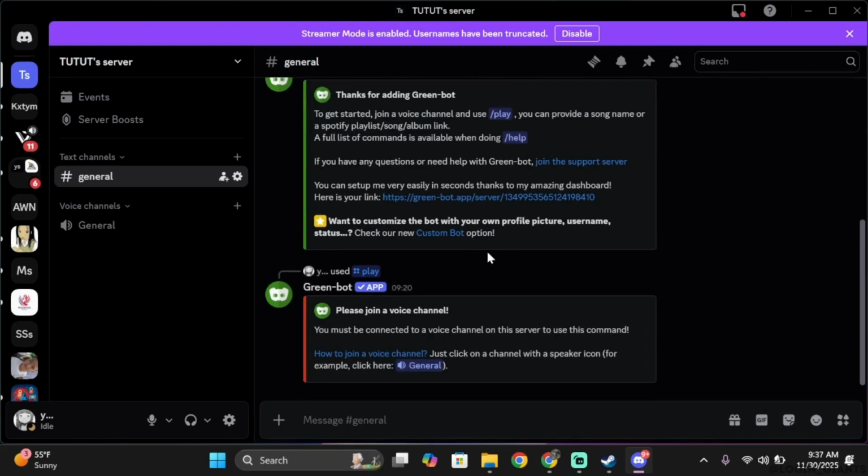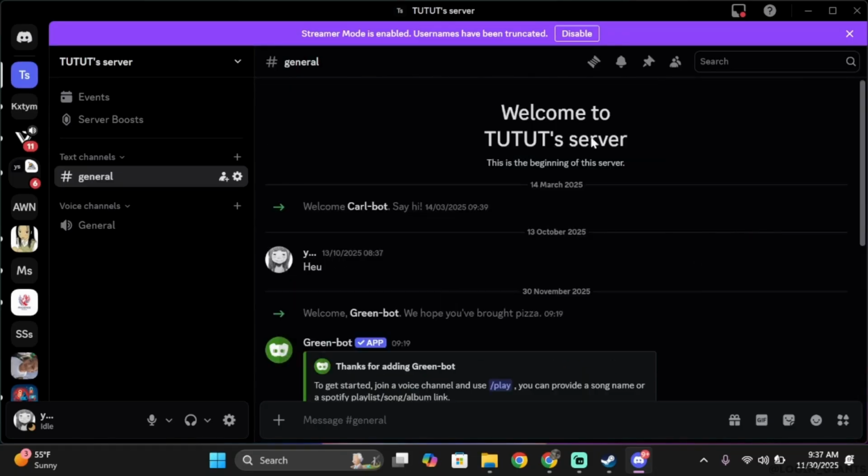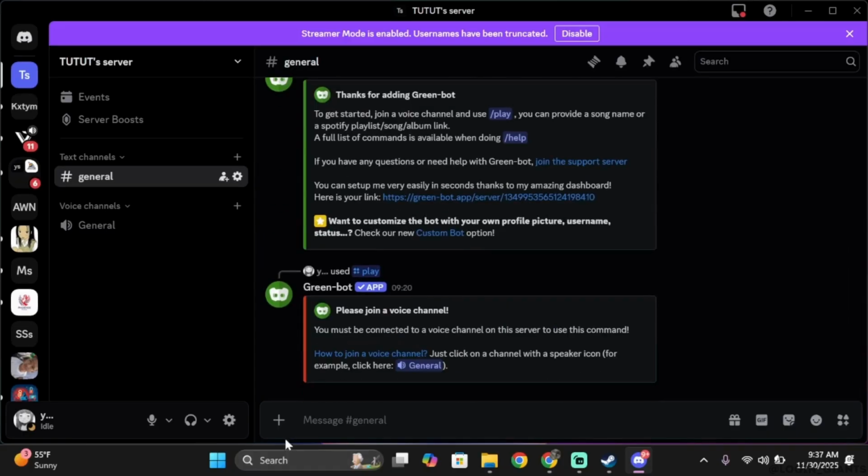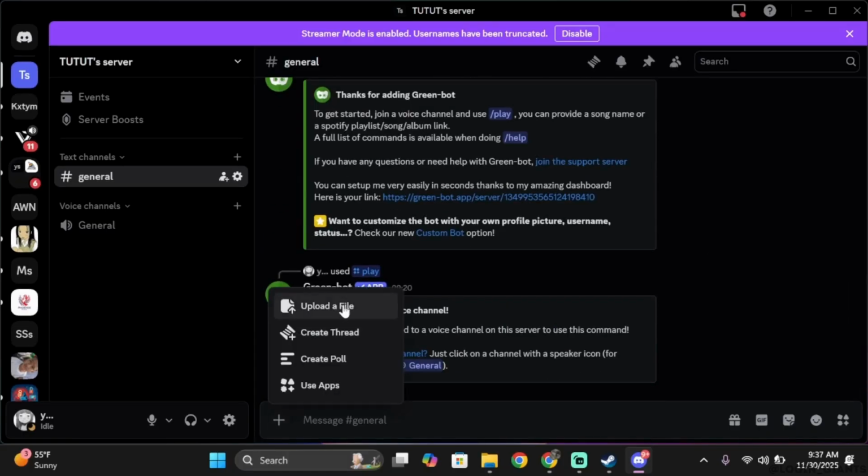Open up any voice recorder on your PC or use any free recording software like Audacity and record your message. After you finish recording, save the audio file to your computer, and then when you're on your Discord server, tap on this plus button, then tap on upload a file.